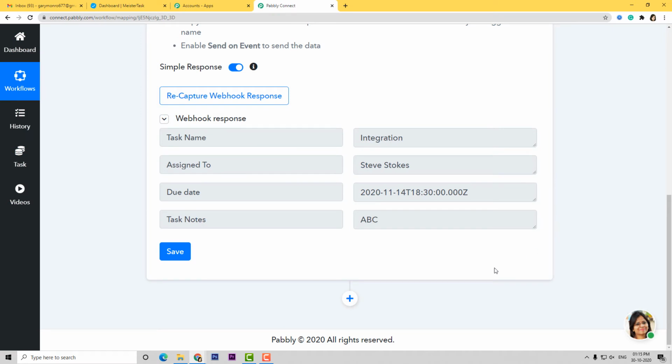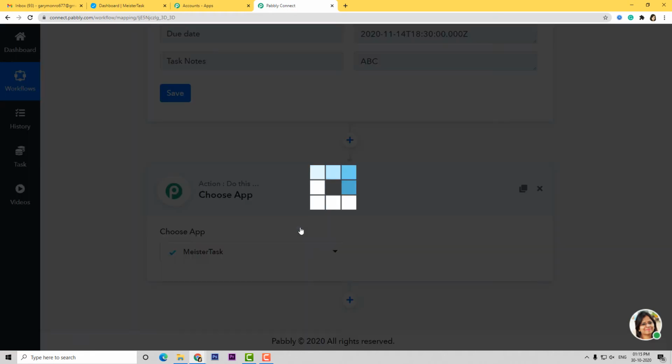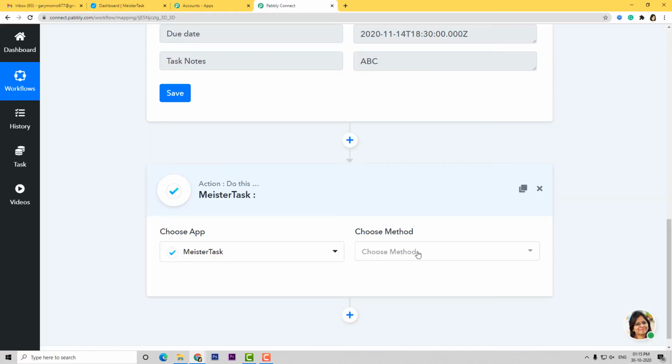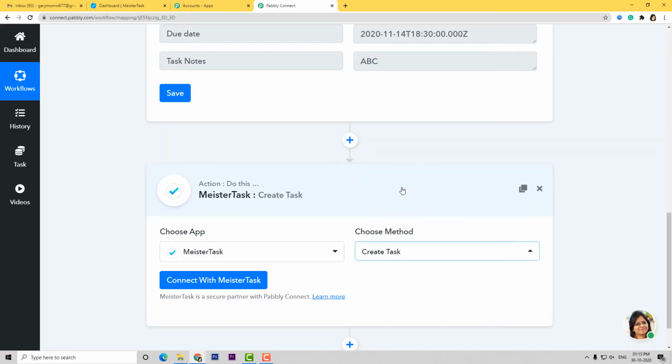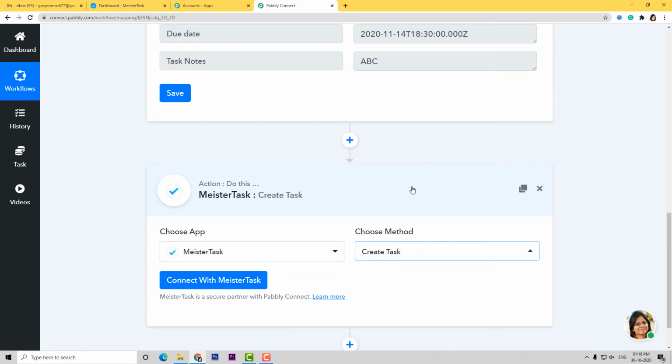Now we'll begin with our second step integration, that is integrating MasterTask with Pabbly Connect. So here I'm going to choose MasterTask, this one. And in choose methods, I want to create a task whenever a new row is added in Google Sheets. There were many other methods, you can choose whichever you want. And if you don't get the method of your choice, again, you can contact our team at admin@pabbly.com and our team will help you.